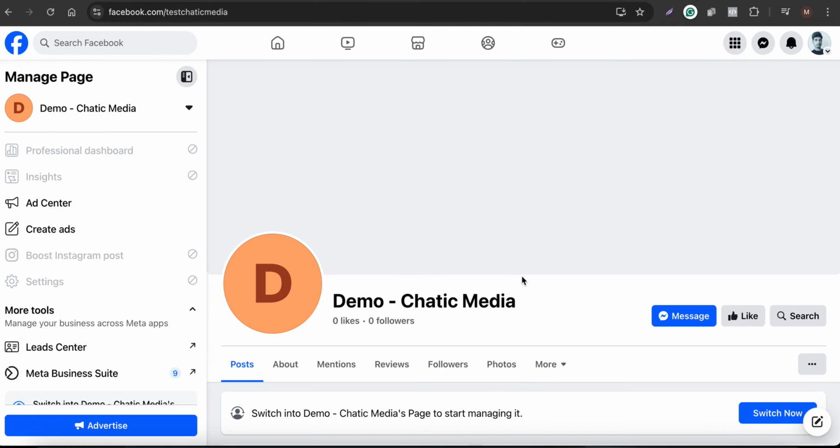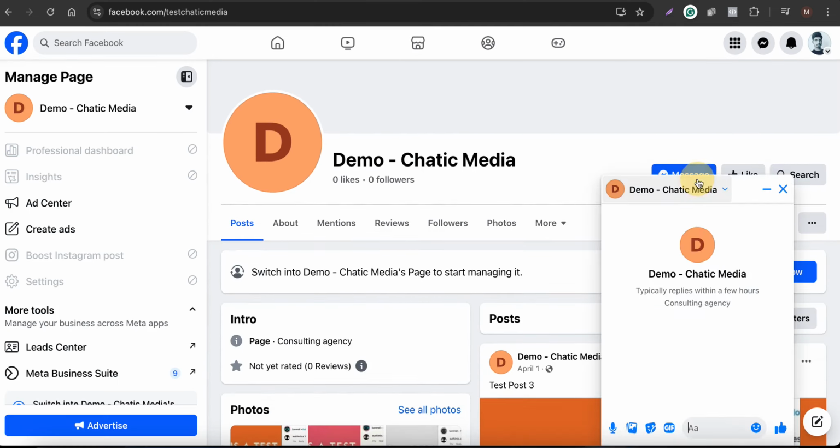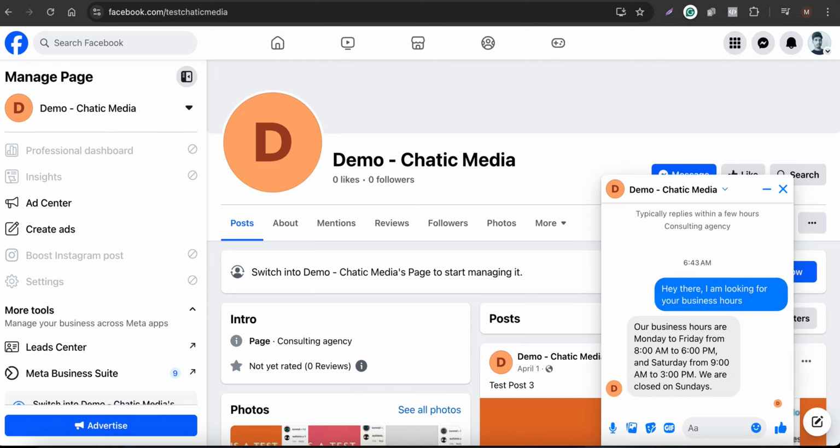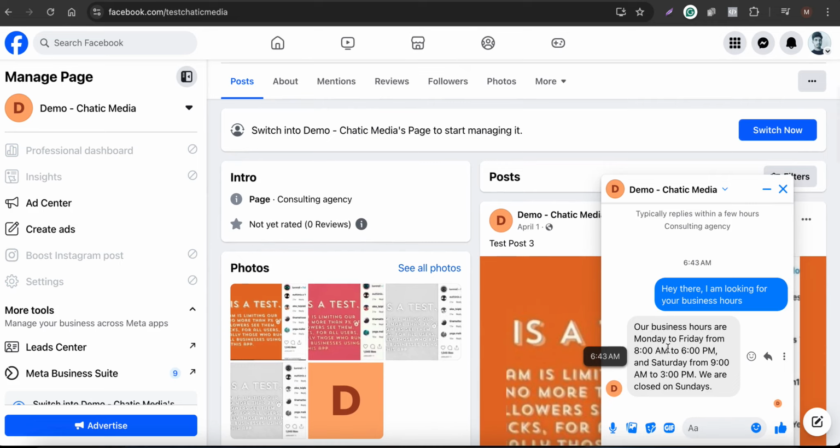So let me actually send a message over here and see what happens. So let me send a message in English and see what happens. So let me simply send this message. So I'm actually sending this particular message in English, and let's see how this actually responds. So it says our business hours are Monday to Friday from 8 a.m. to 6 p.m. and Saturday this particular 3 p.m. We are closed on Sundays.